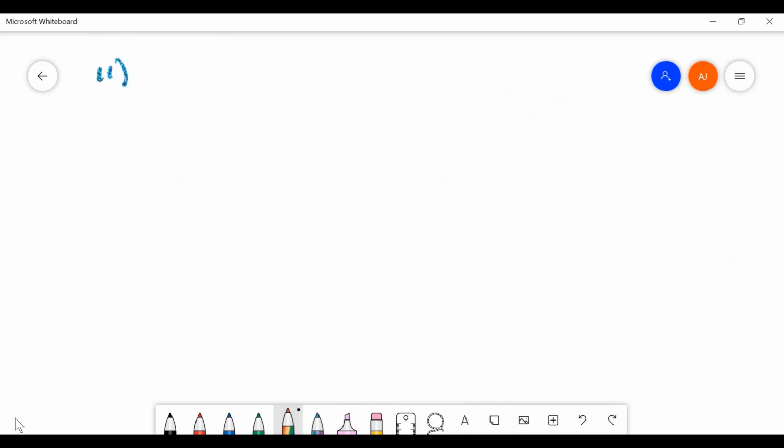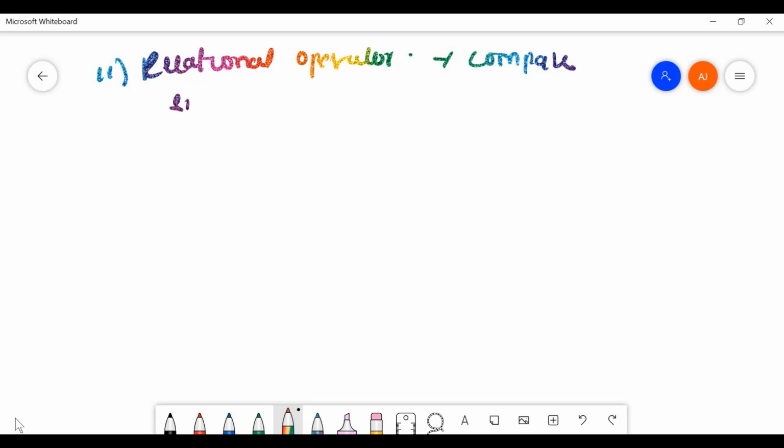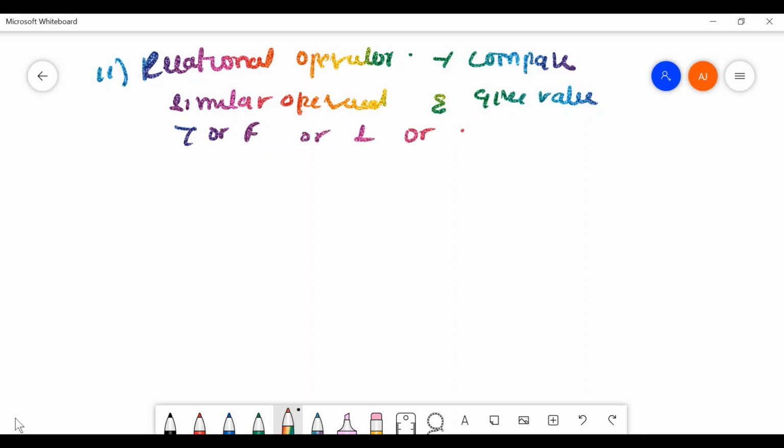The second operator is relational operator. Relational operator is used to compare similar operands and give the value true or false, or we can say 1 or 0. Some relational operators are greater than, less than, less than or equals to, greater than or equals to, equals to, and not equals to.